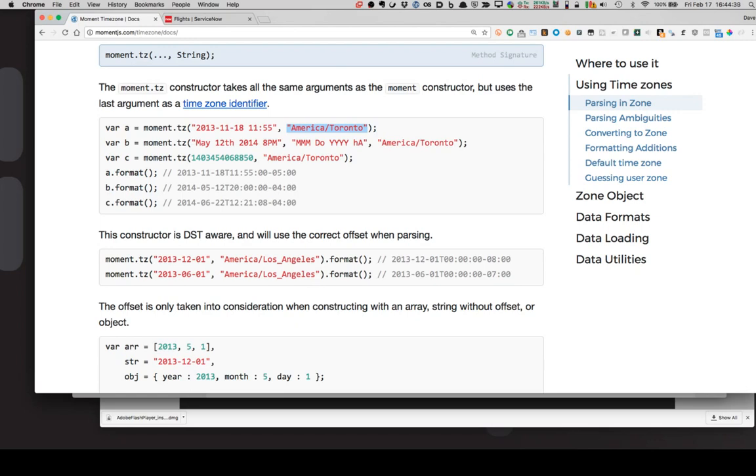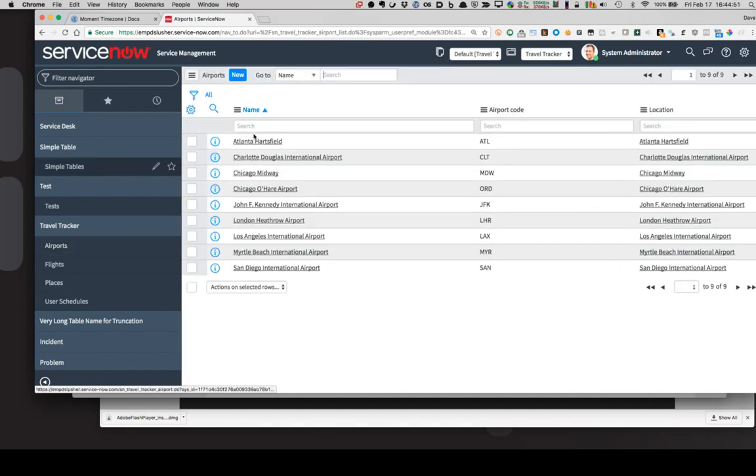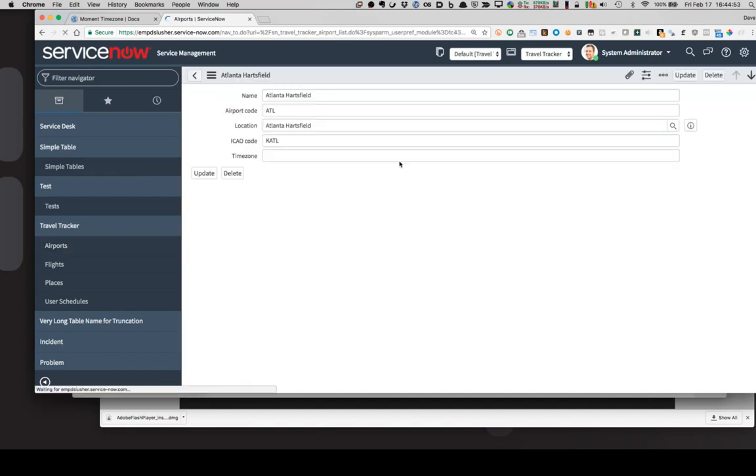So now the problem becomes, okay, if we assume that we're going to use Moment and Moment is going to handle it, we've got some design considerations. At the airport level, it was easy enough. In fact, I think I just have a string field that I defined there for the time zone. So I could very easily change this from a string to a choice list.